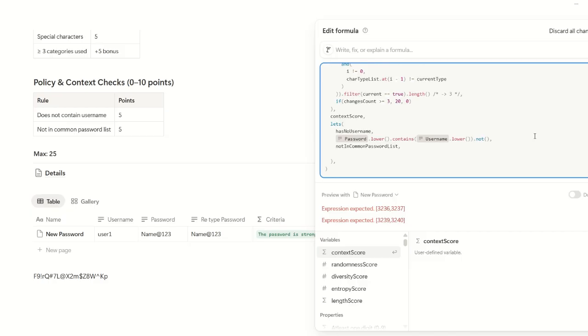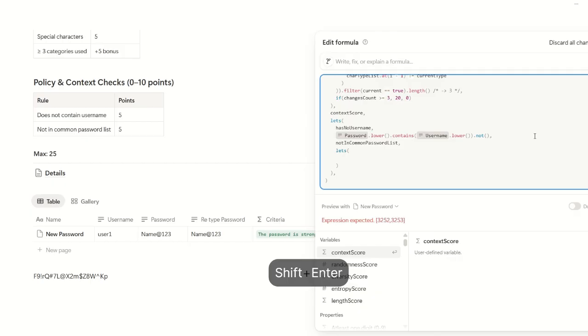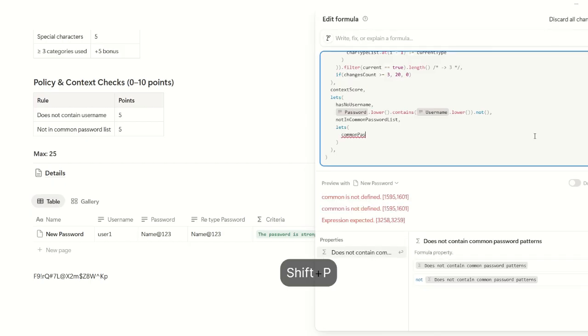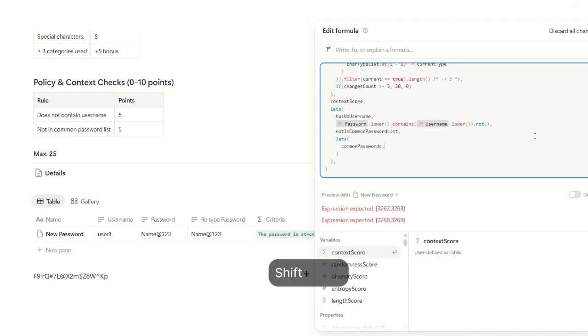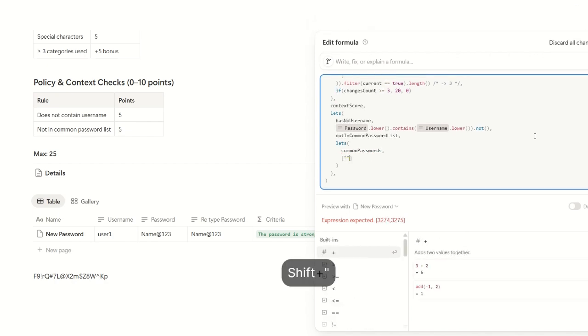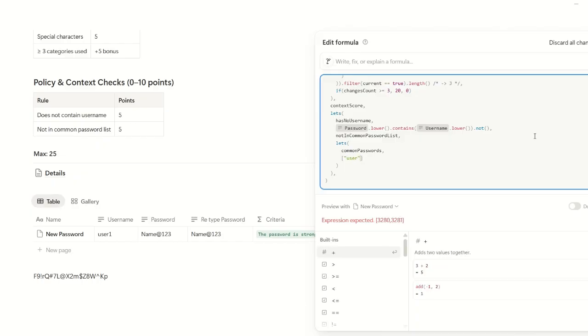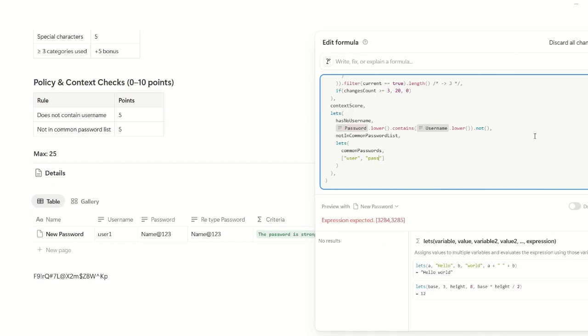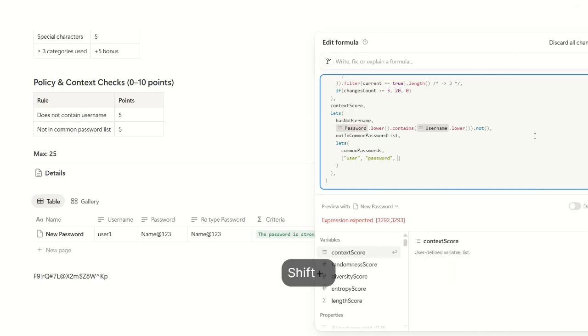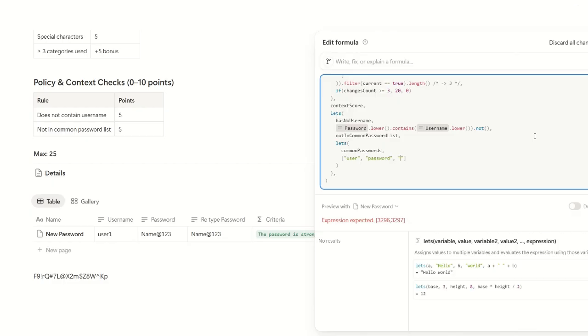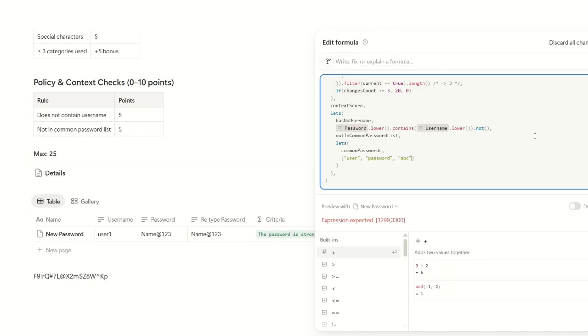So first we have to find what the common passwords are. Let's create a function for that. Let's define a variable common passwords, and let's define a simple one for now. Let's say password, user, password, and ABC, so additional ABC possible, something like that. ABCD, okay, it's fine.